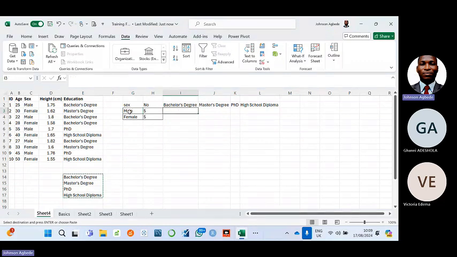Now, I want to know how many of the males own a degree: master, PhD, and high school. So in that regard, what am I going to do? I'm still using counts. But now, when I did this, I used count. For every other one, I'm using countifs. I used countif here, which is just one criteria. But at this point, I'm using countifs.